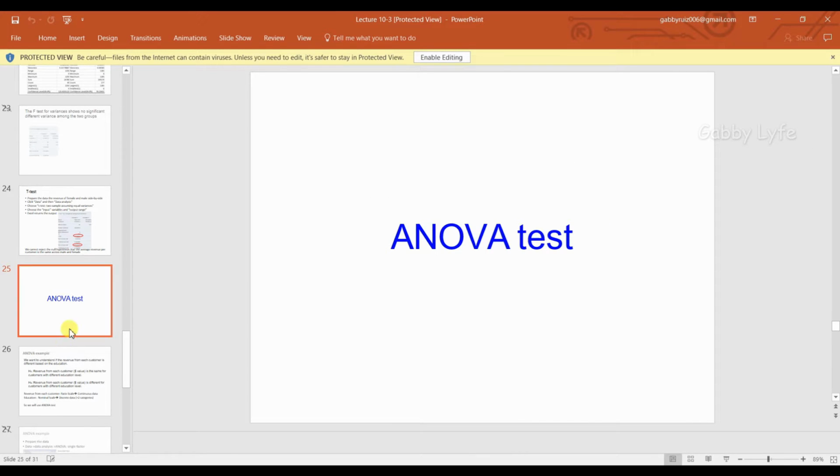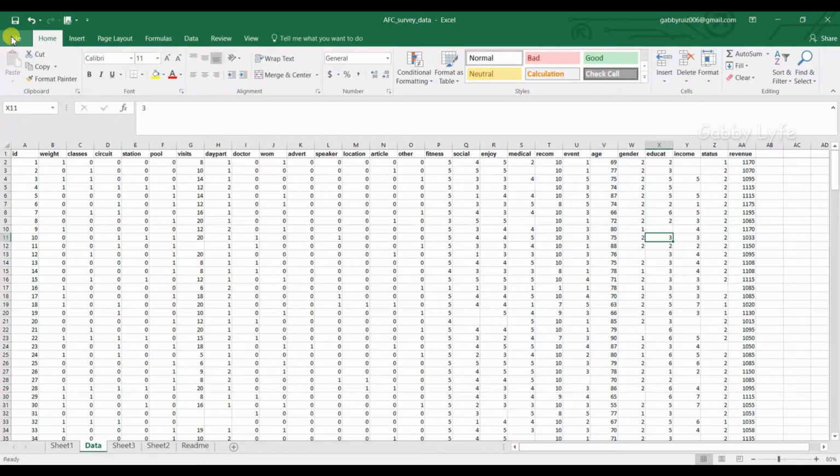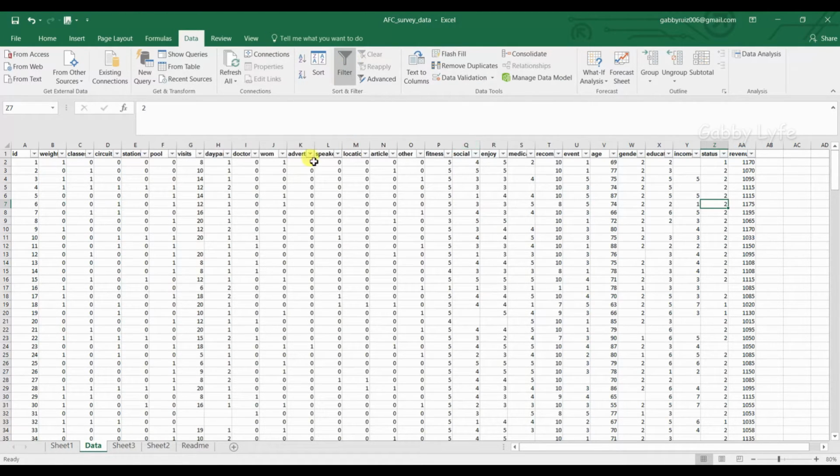So now I'll be showing you how to do the ANOVA test, and here's the hypothesis test. I'll let you read this for a second. But basically we want to know the revenue from each customer by different education level. So if you're just looking at the data, you just got into Excel, don't know where to start, click on data and filter, and it brings up all these little tabs for each variable.